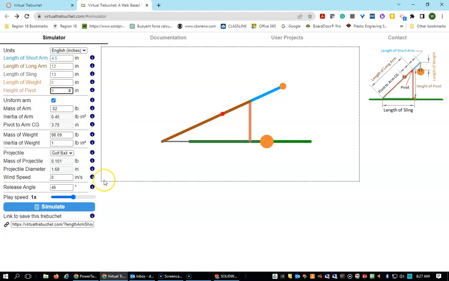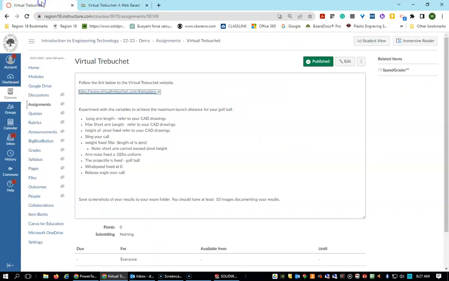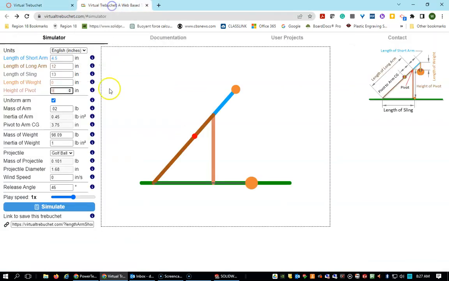I'm going to throw it in at 9 inches. One note that I gave you in Canvas here is the short arm cannot exceed the pivot height. And we know that to be true. In other words, the length of this cannot be longer than the length of this. Otherwise, when this falls, it's going to hit the ground before we want it to.